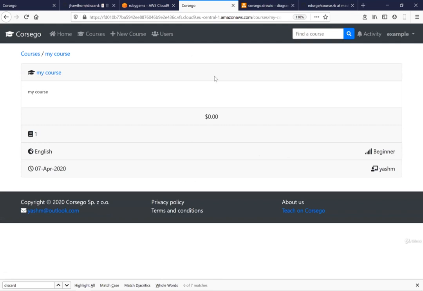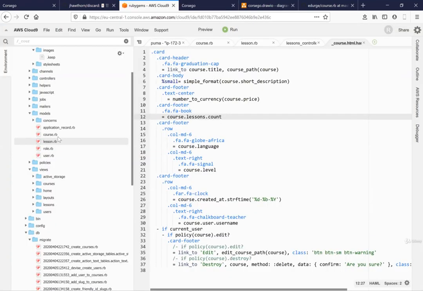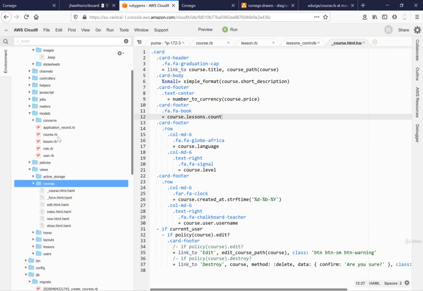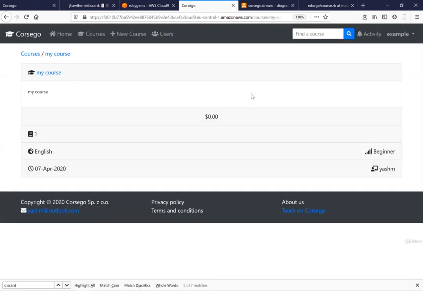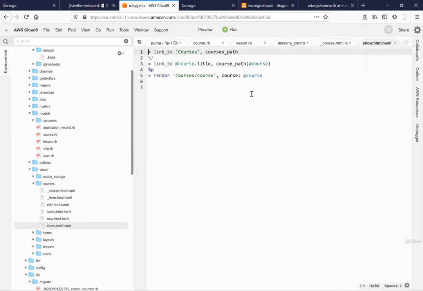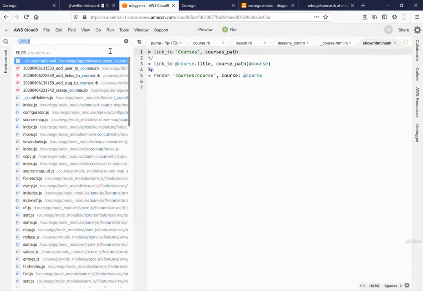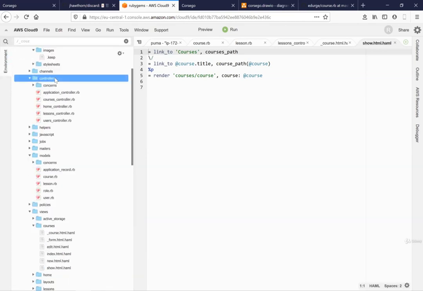So when we open the course, we'll want to see this lesson in the course. Let's make it also visible. So for this, we are going to our courses show, and here we're going to add some code to render the lessons that belong to this course. So first we'll go to the courses controller. Where is our courses controller? Here it is.